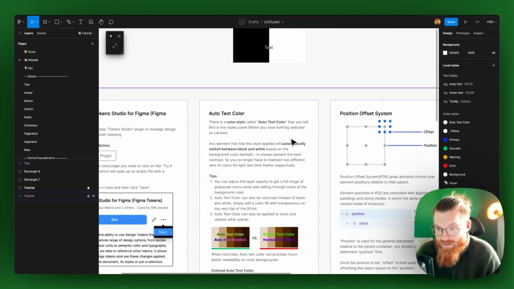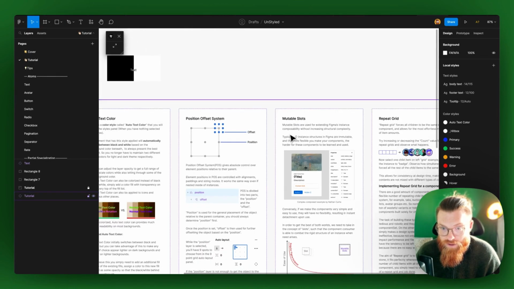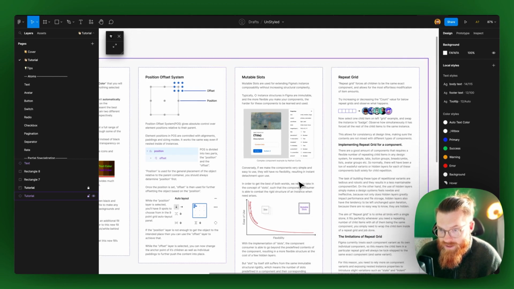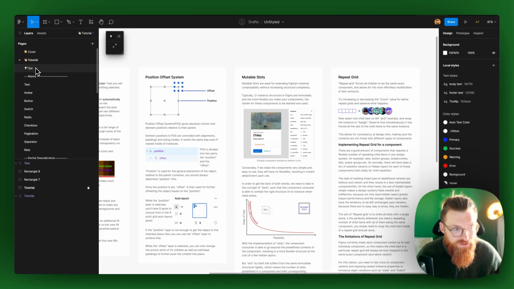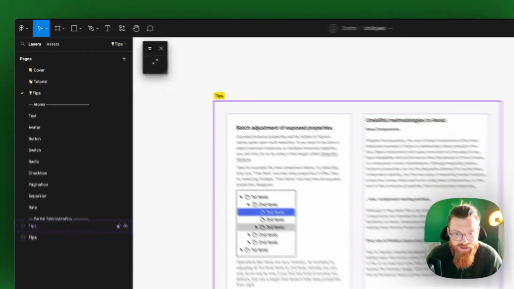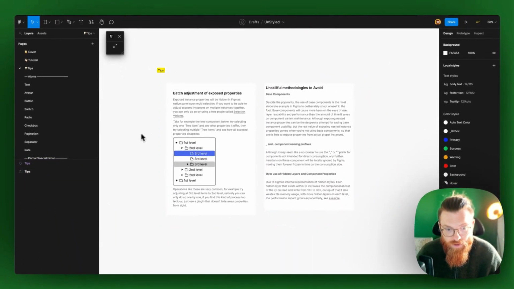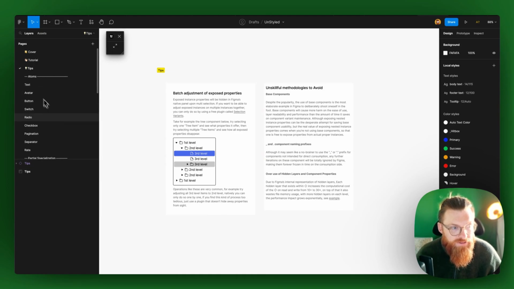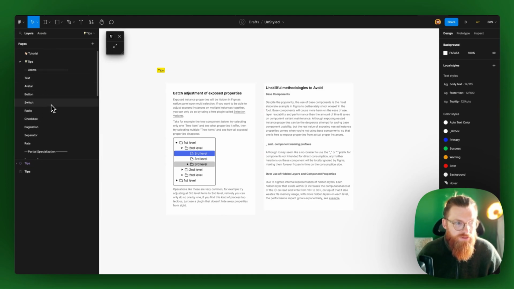Really great feature. And then we have the mutable slots, which is really cool to create super complex and flexible components without detaching them. I will show this in a couple of seconds. So these are some of the highlights. Then you have tips to get you going in an easier direction, and some hints to make things easier. And then we have a lot of different components.